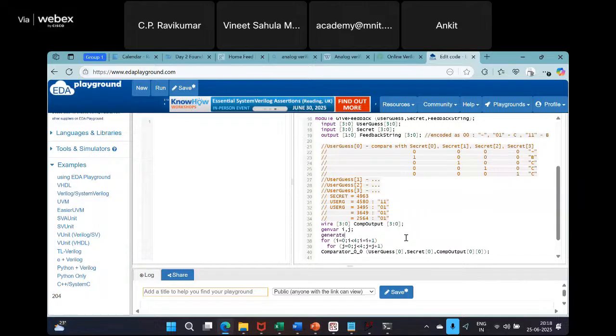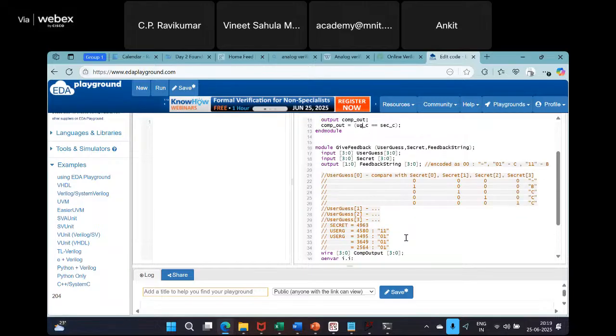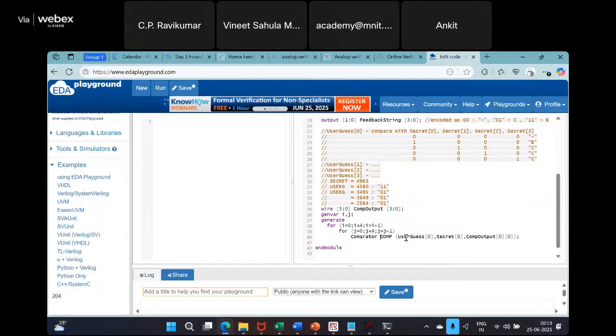Here we say generate. We will call it comparator. Comp is a name I'm giving, and the name of the module I called comparator. The instance name I'll give comp. What it will do is it will add its own string to make sure that they're all unique. Because when we instantiate a comparator, you need to give an instance name. But when you do it in a generate statement, it makes them unique by its own.